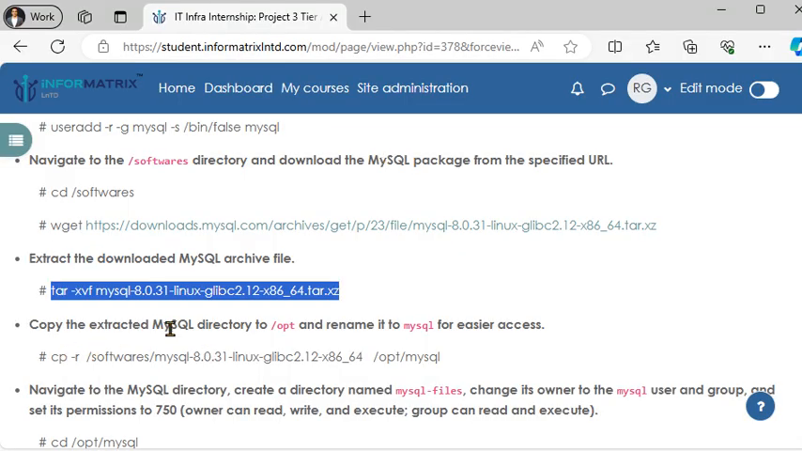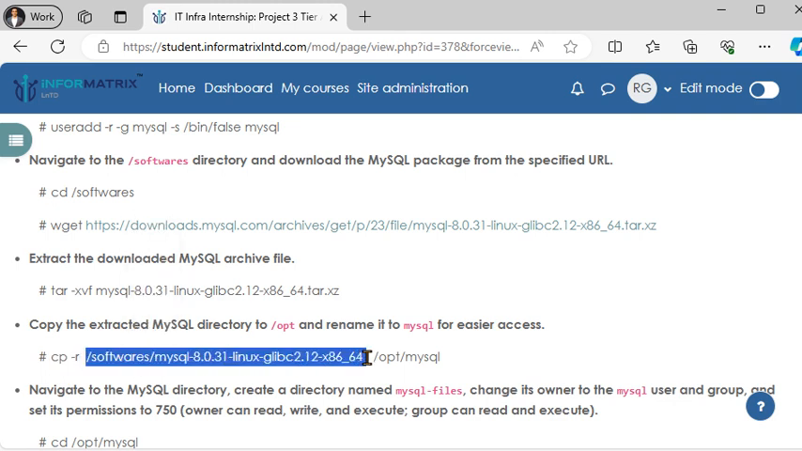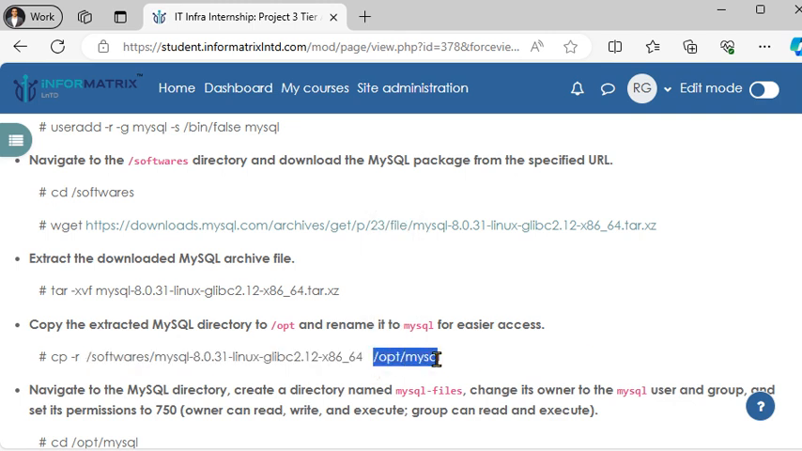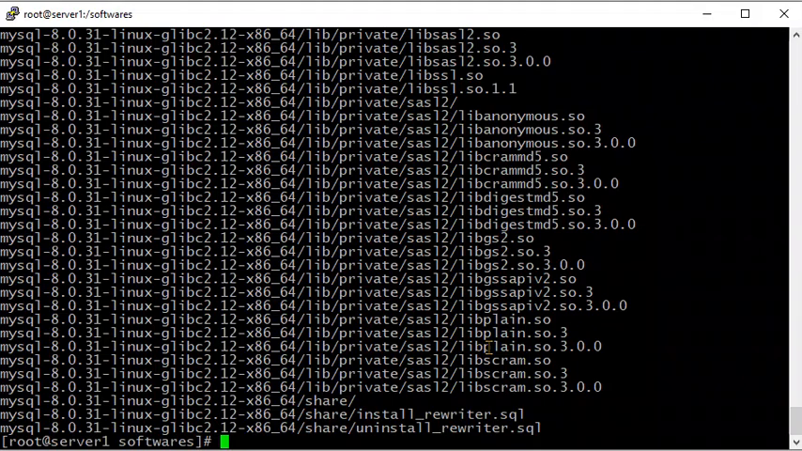Once that is done, copy the extracted MySQL directory to /opt and rename it to MySQL for easier access. So for example, we are copying whatever extracted folder is displayed under /software to /opt/MySQL. So we will manage all our services under /opt, like /opt/Apache, /opt/Tomcat, /opt/MySQL, like that. This is the structure we always follow when we are working in a production environment, real-time environment.